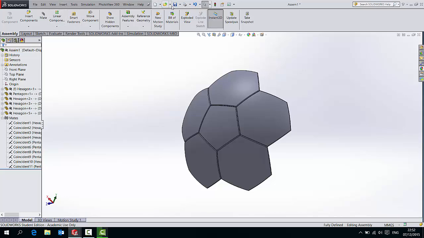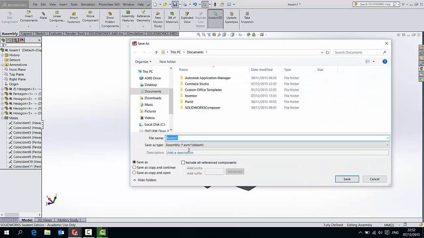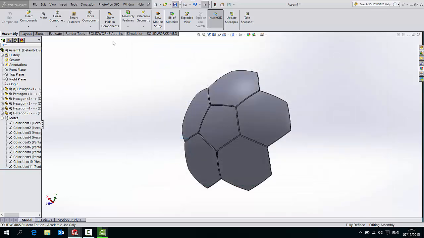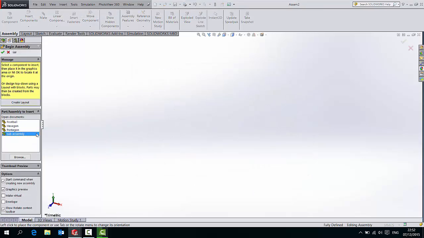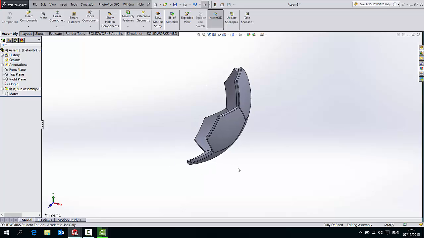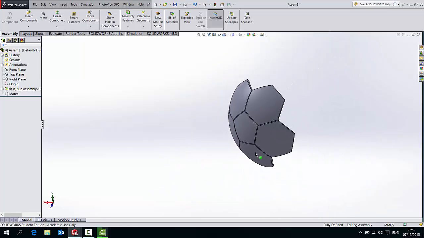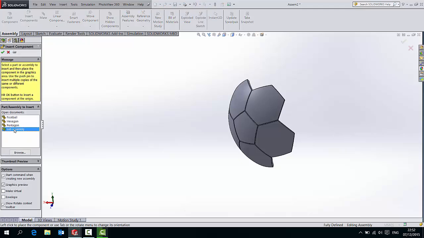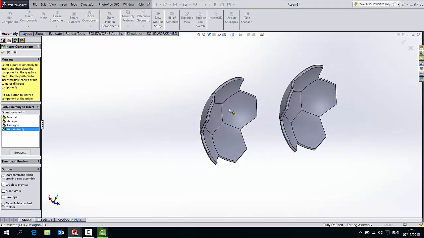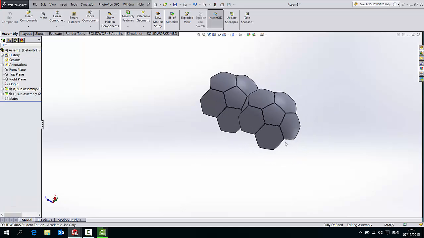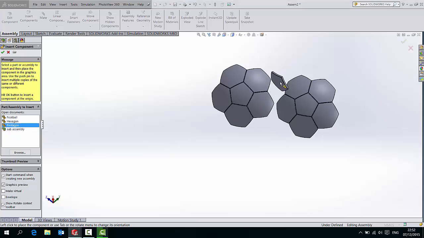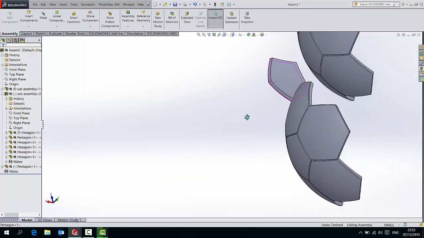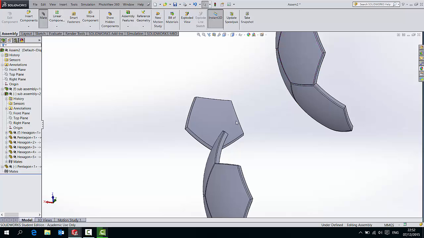So I'll do that very quickly. I'll just call this, save all, we'll call this sub-assembly. We'll save that, which will then allow us to open up a new assembly and bring in the sub-assembly. As you can see, I can just bring in as many of those sub-assemblies as I need, and they're going to be joined together with pentagons. So I can finally bring in one pentagon, place it here, and I'll try and just constrain that last one together.